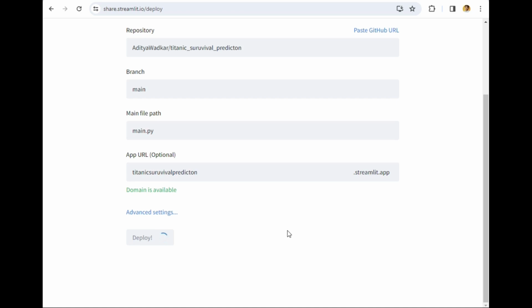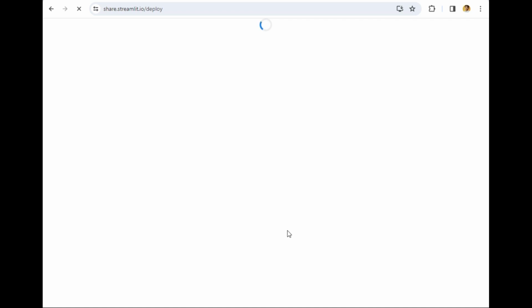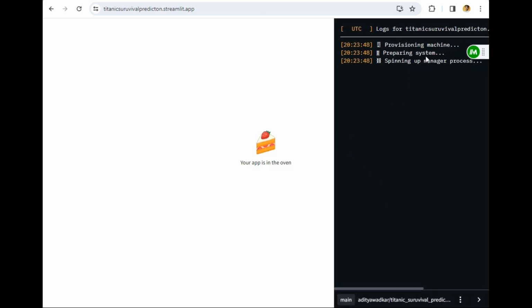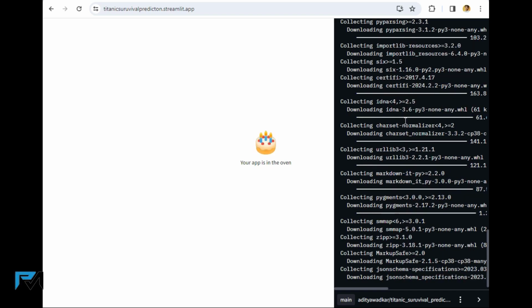It normally takes a few minutes to deploy. If you want to see the deployment process, you can simply click on this manage app button which will appear here. This is the process. Now let's wait for some time and check if any errors occur or not.